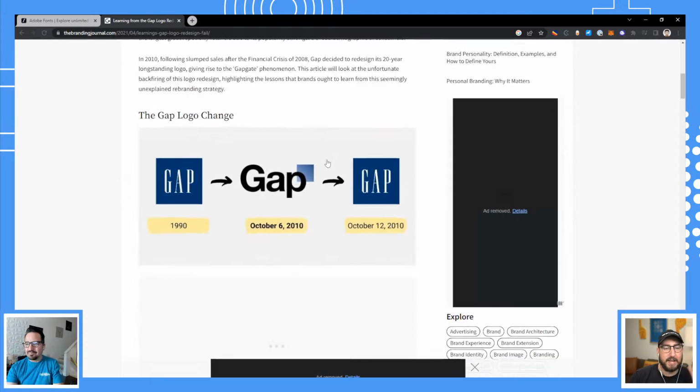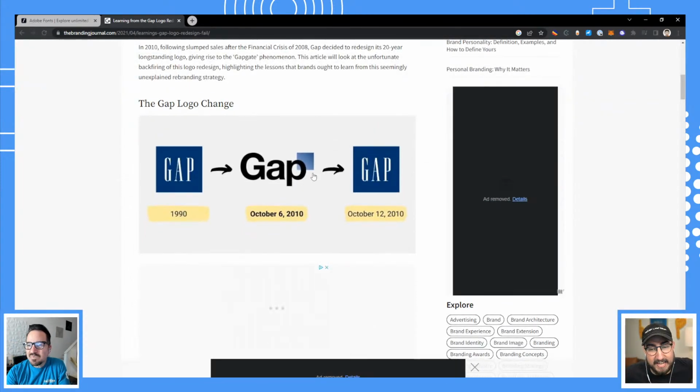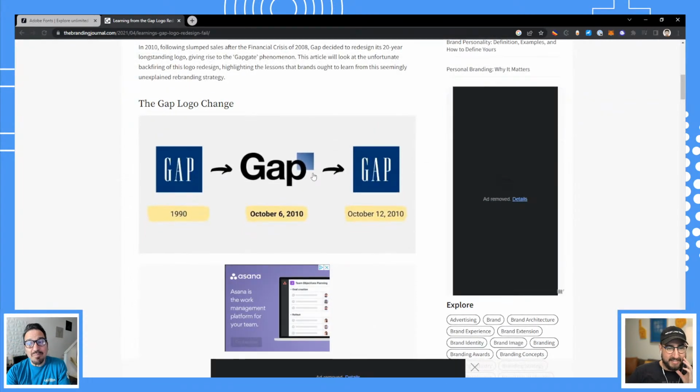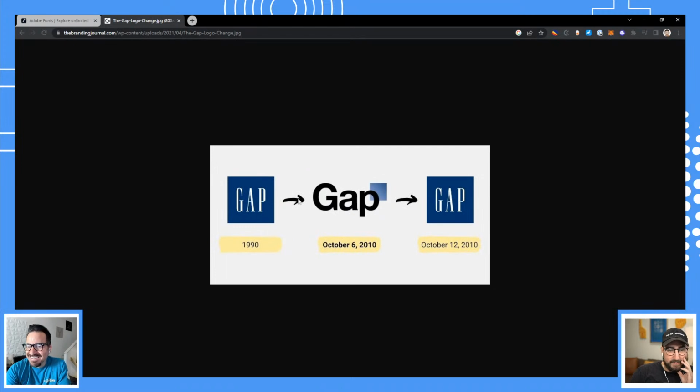Yes. Wow. So if you don't remember, again, we're talking about balance. There was no balance in the new one. This is one of the worst rebrands of all time. It lasted for 6 days, it looks like.